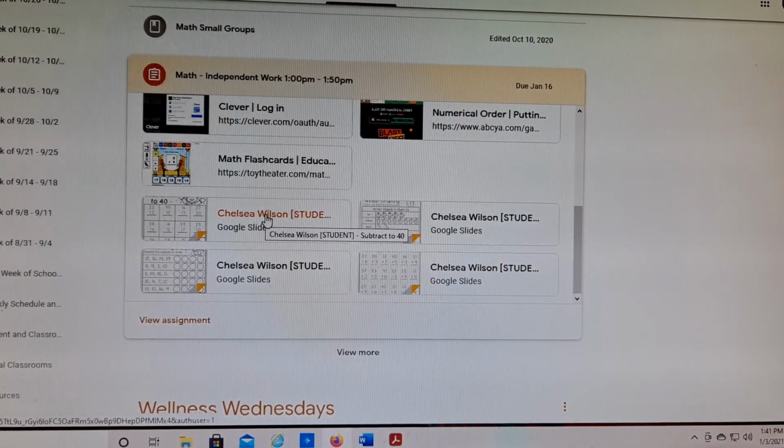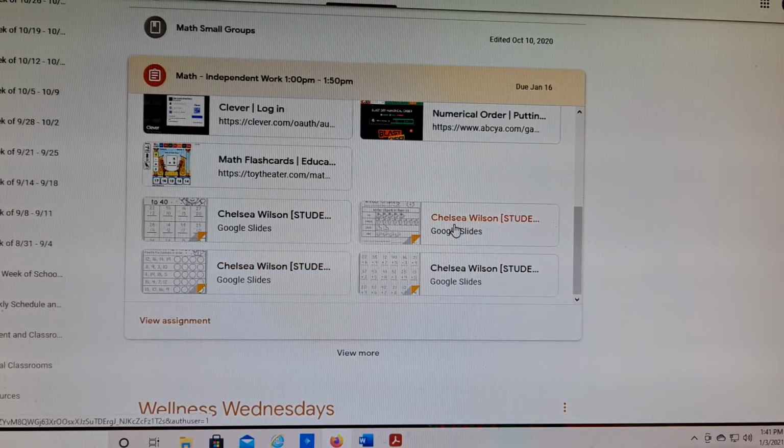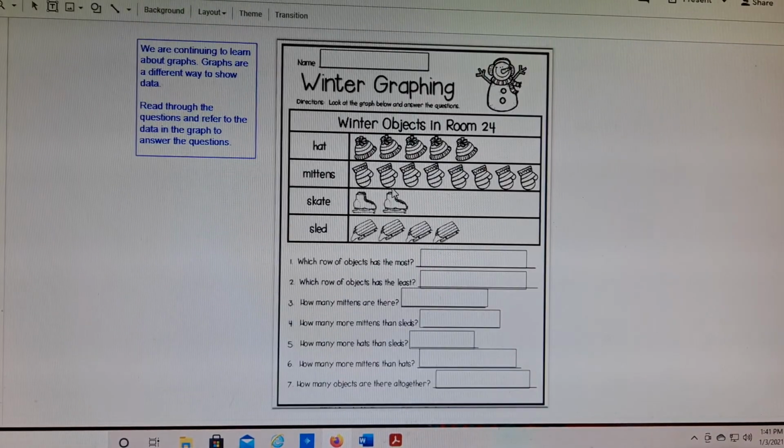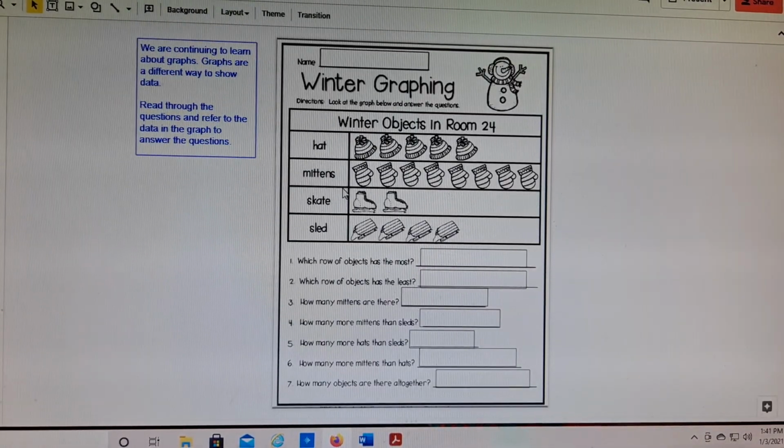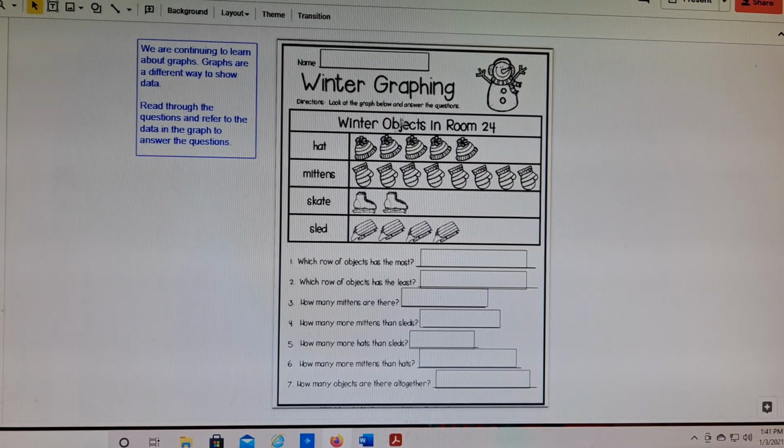We'll do that Monday, Tuesday. And then when we come back Thursday, Friday, we're going to work on number order and also another winter graph, which is just a different way to show data. And they're doing pretty good. So we've got just some pictures that represent data in a graph, and then some questions.